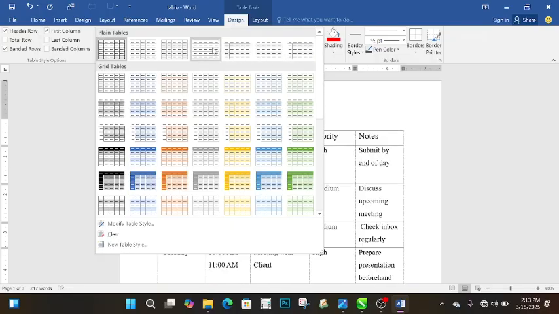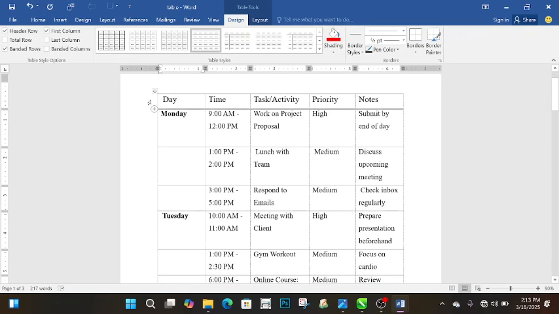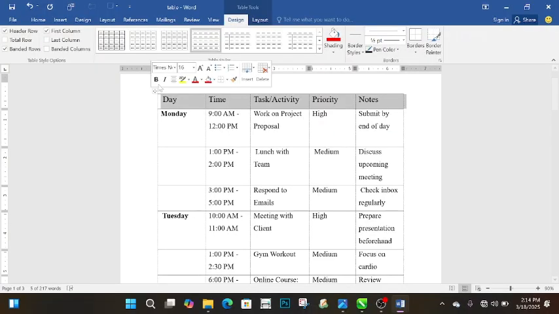So let's just choose this one. This one is simple. You see now that it has changed our header. Our header is no longer bold. So what we'll do is we still click it and click bold, make it bold again.